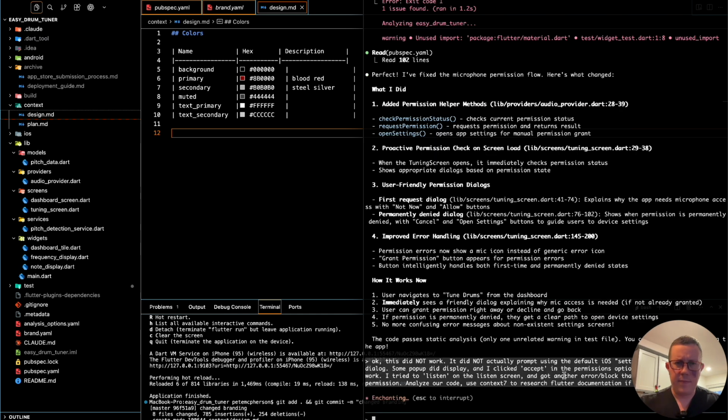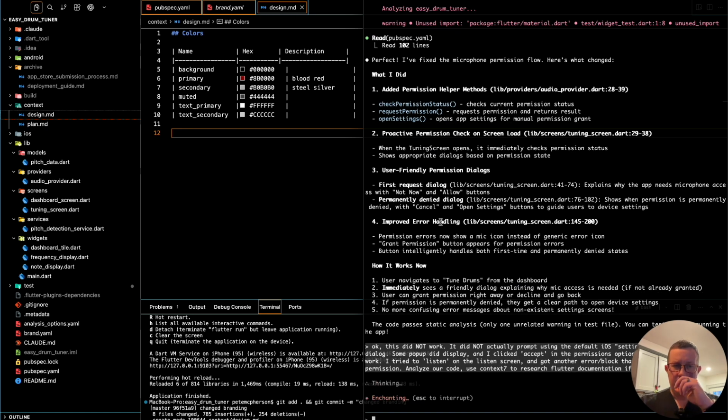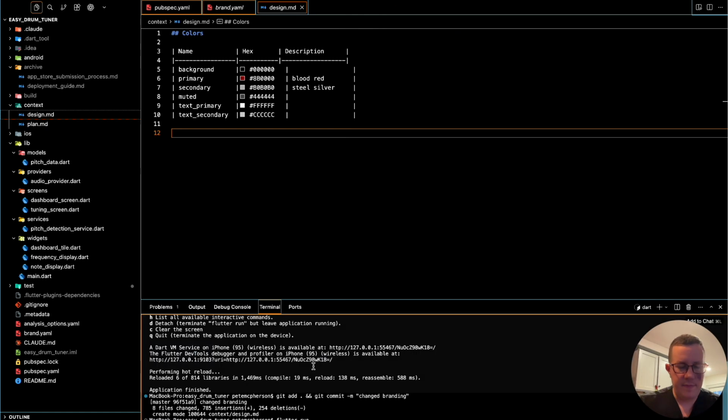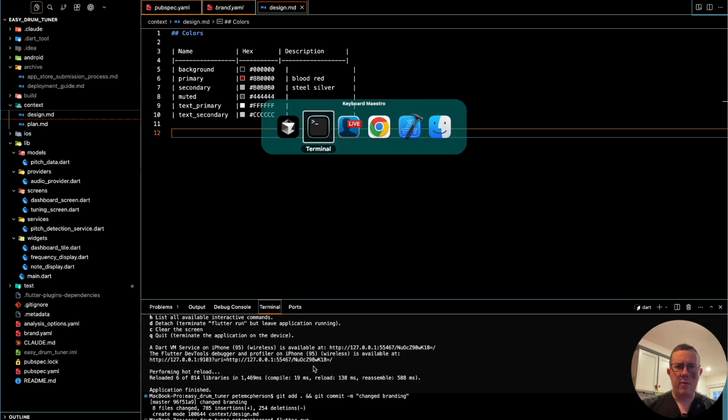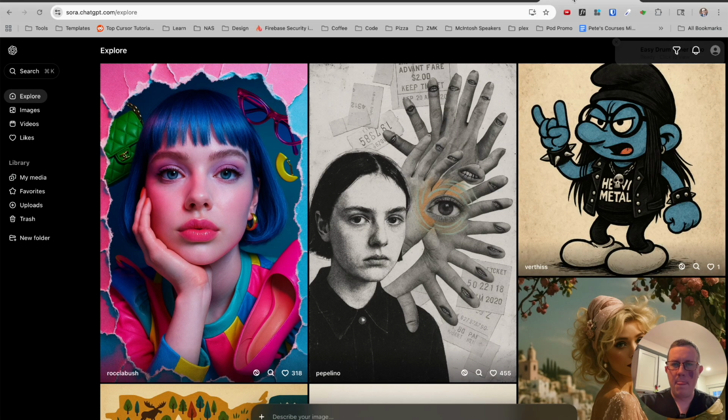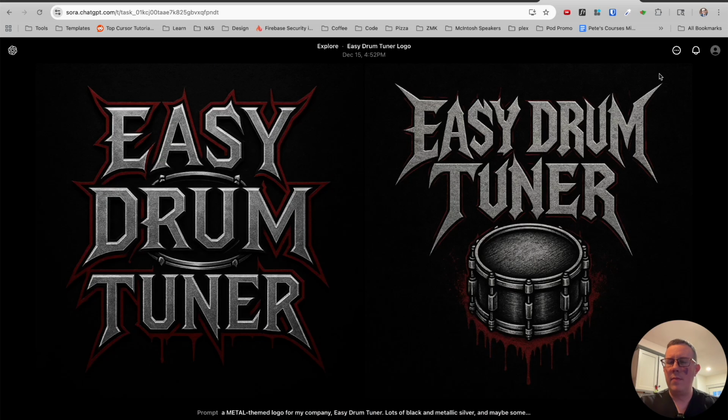This is weird. Weird that it didn't work. Fire it up again. Flutter run. And while we're doing that, let's go check on the Sora outputs here. Bloop. Yeah! This is awesome. Oh man, both of these are good.